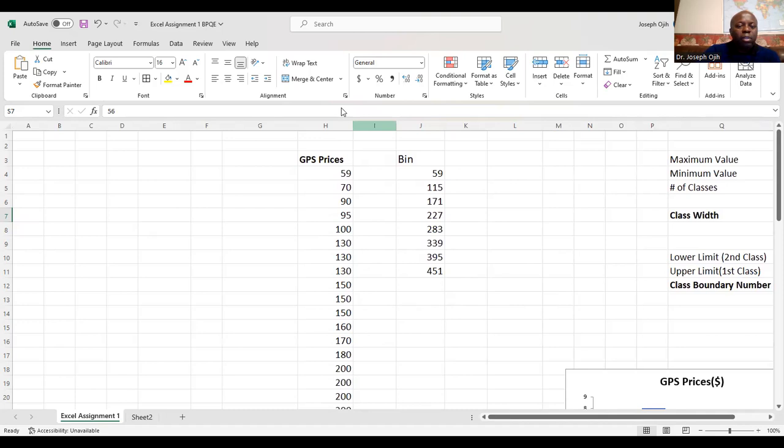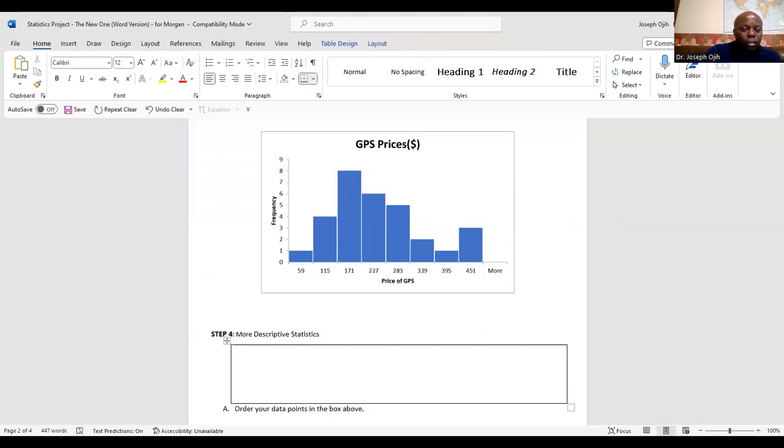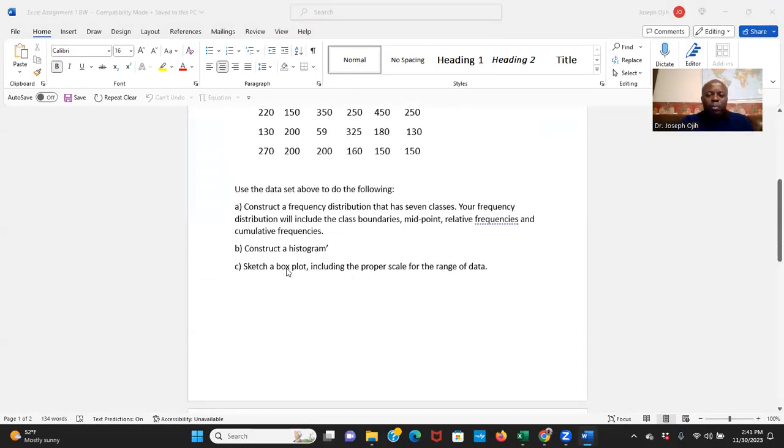Now, let us round up by looking at the question again. The question they asked us to do, I think it closed on us as well. Give me 1 minute. Let me open it. Okay, that's it right here. I opened it again. So now, the third question they asked us here is to sketch the box plot using the proper scale for the range. To sketch the box plot, that one is the easiest.